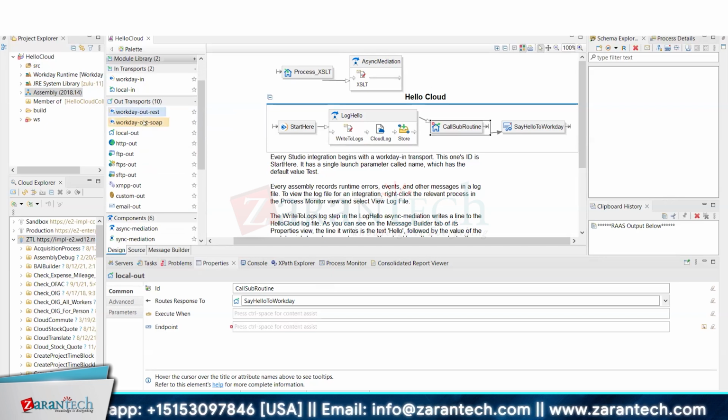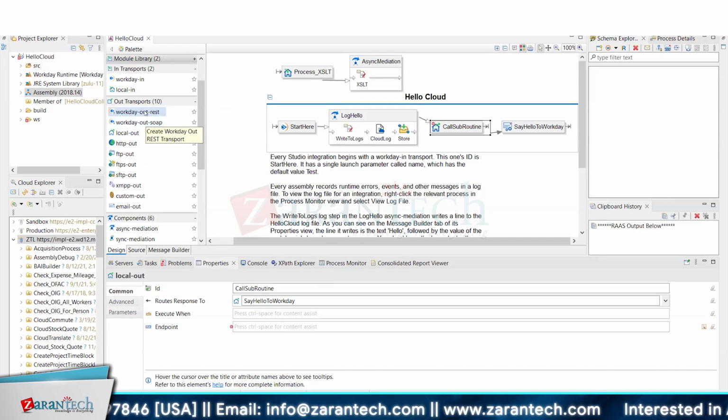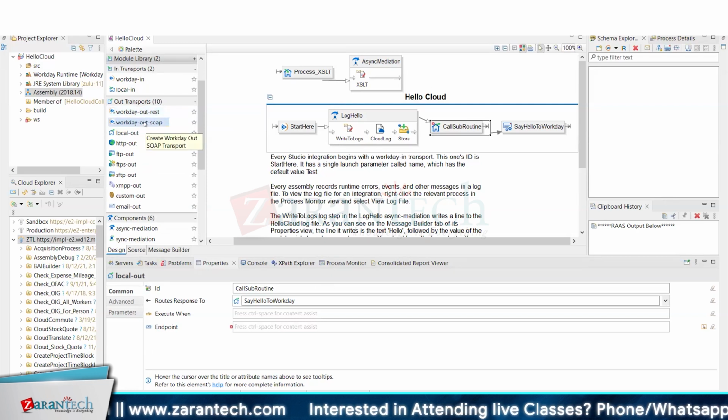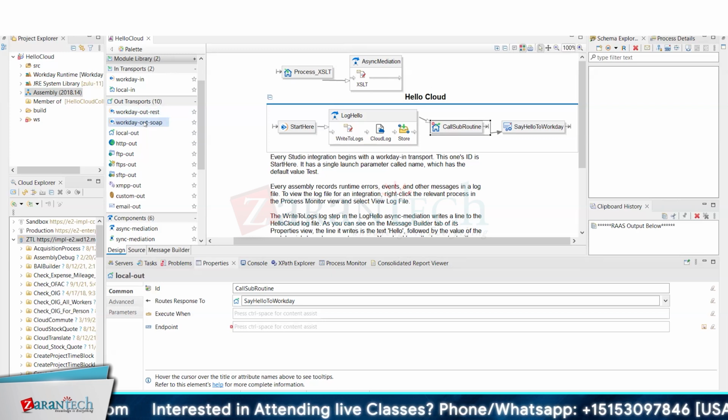One is Workday Outpress, one is Workday Outscope. Outpress is something we use to call custom reports to your assembly. So if you have created a custom report and that needs to be used or consumed within the Studio integration, this is the component which helps you do that. Workday Outscope is something that is used to call web services. Okay, so any kind of Workday web services you are using, you will be able to call it from Workday.